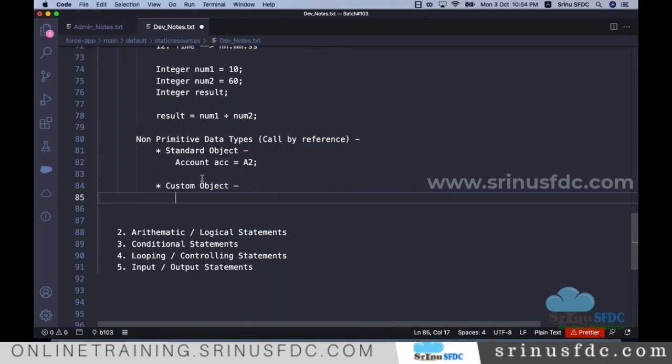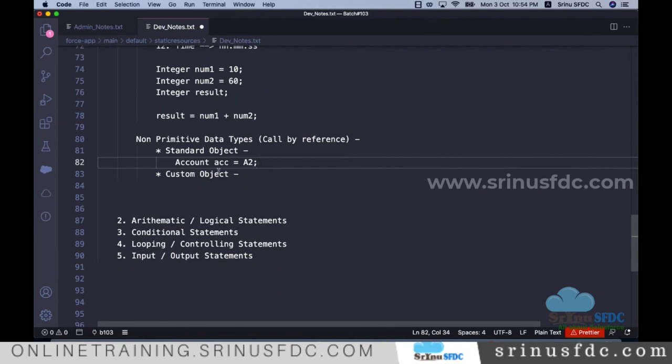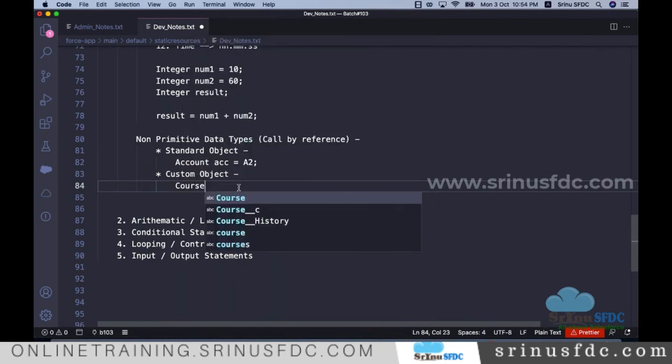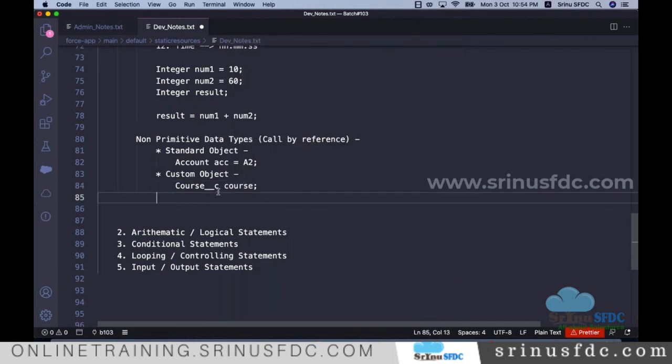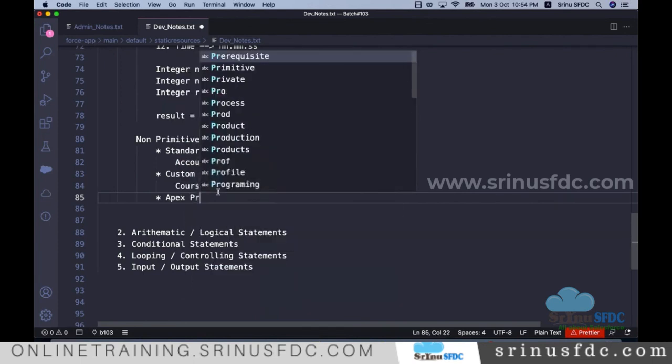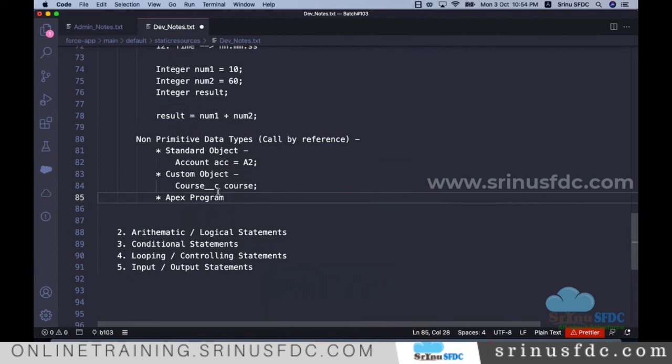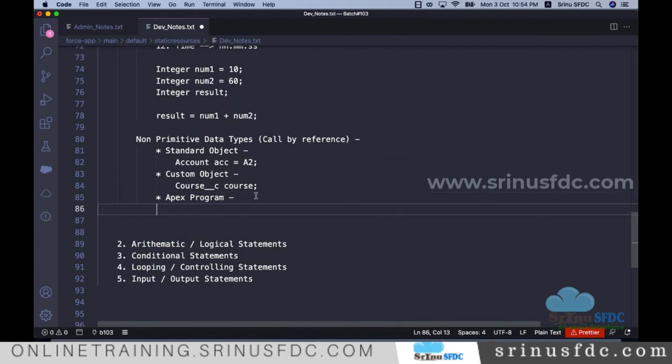In the same way, we have some custom objects created. So we have Course__c, something like that, right? You can give some name and store that value like that. Going forward, when we write some Apex programs, we can also use an Apex class as a non-primitive type. After writing the programs, that's when you'll understand how we deal with this.